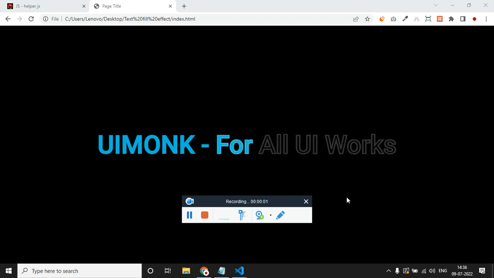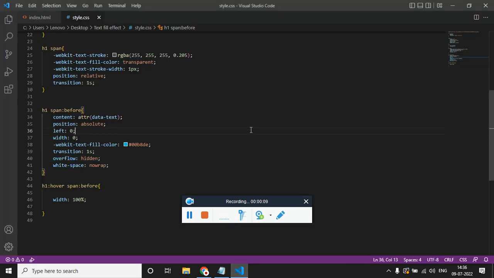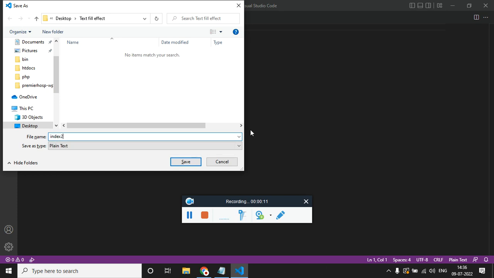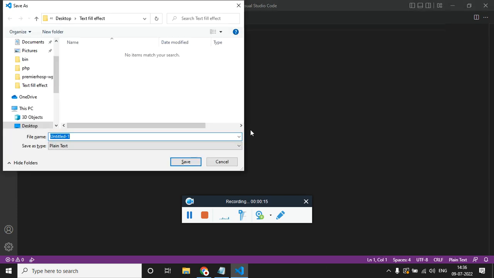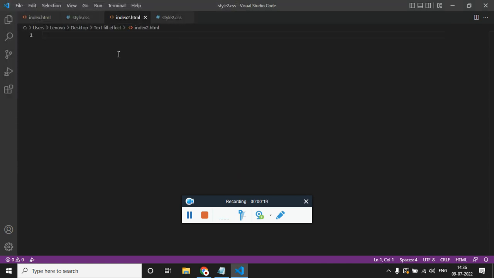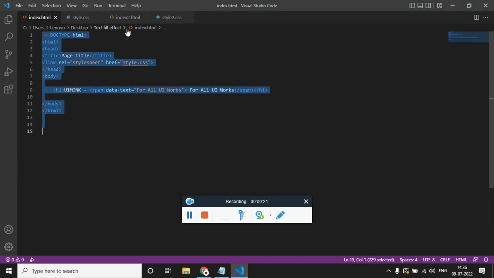Alright, in this video we are going to see how to create this fill animation using CSS. Fine, let's get started. Now we need a new file. We name it index2.html and a new CSS file called style2.css. Now the boilerplate code, we just copy paste this from here.